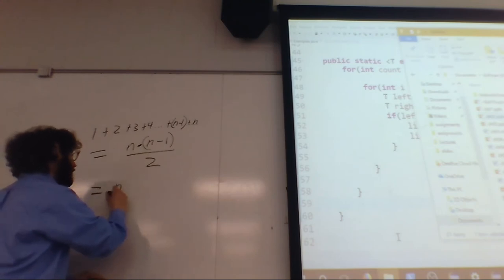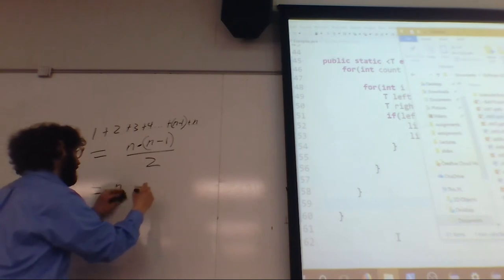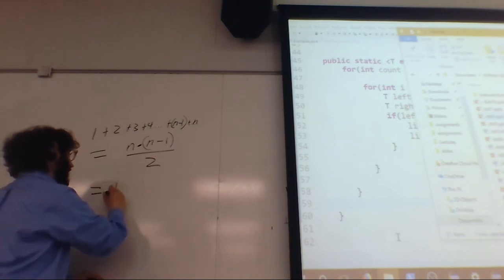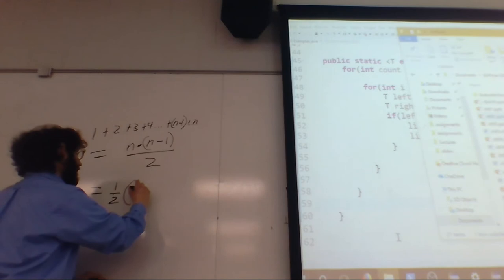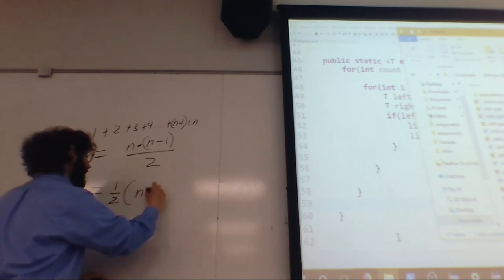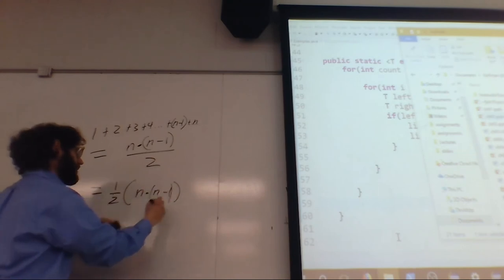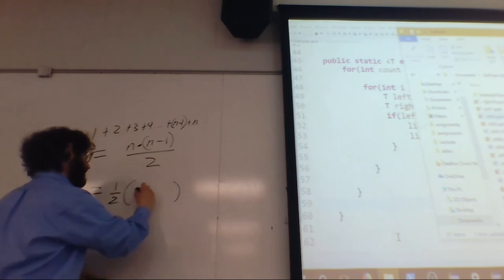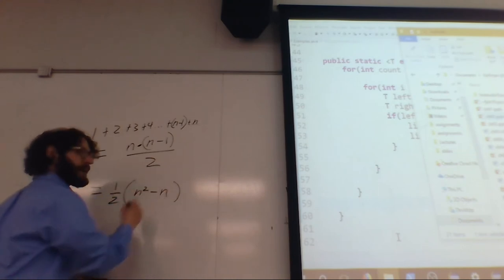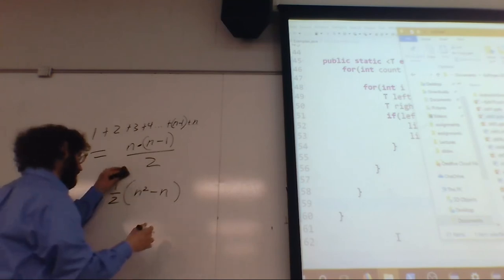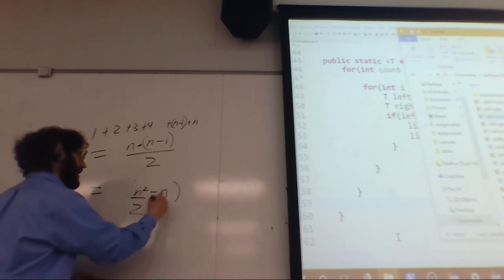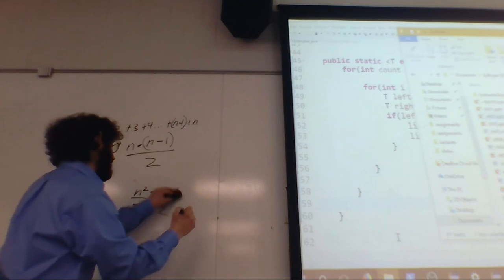Let's pull that out, 1 half times n times n minus 1, which becomes n squared minus n, right? Just doing pretty simple math, and then let's distribute that 1 half. N squared over 2 minus n over 2, and we're in that same situation here.